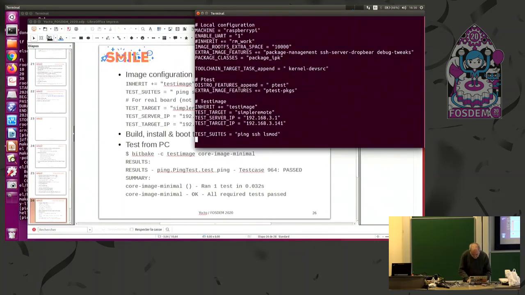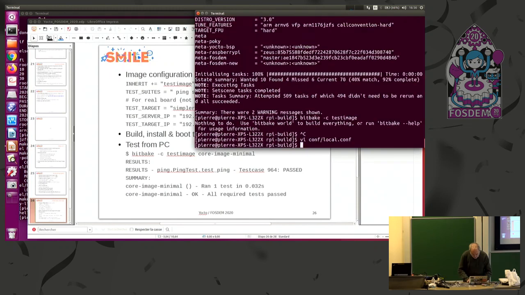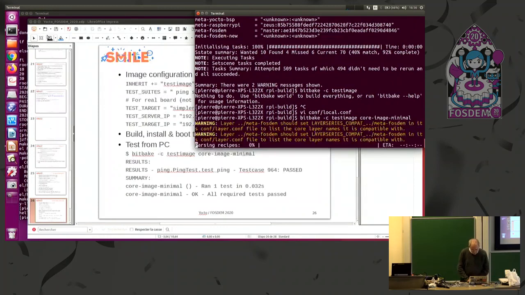I will first try with a standard test. Ping and SSH are standard tests. Core image minimal. Of course the board should be running. So I modified the local.conf. There is a small indexing of the packages of the recipe.